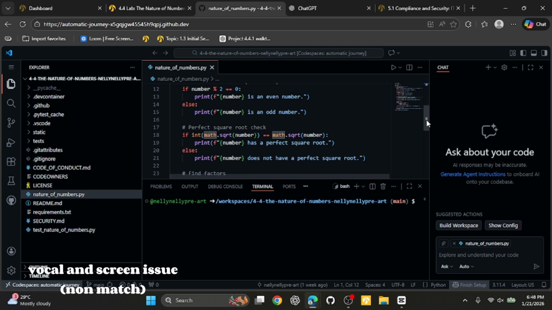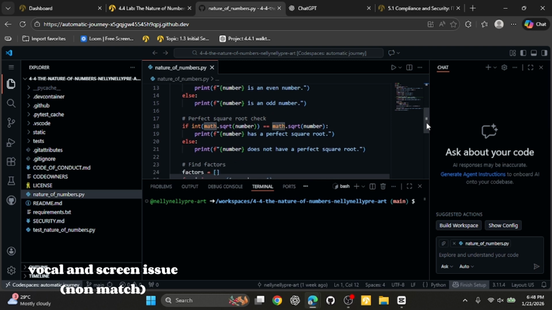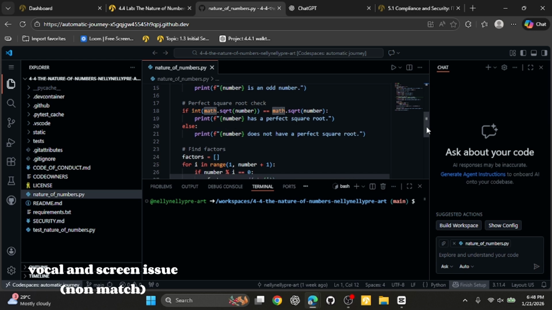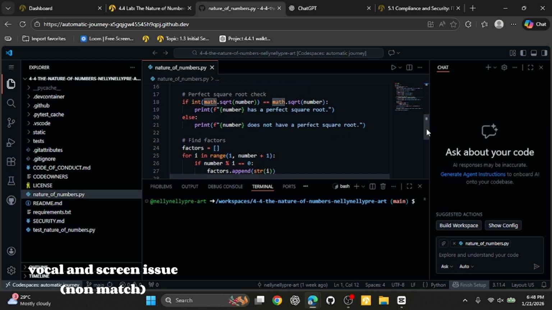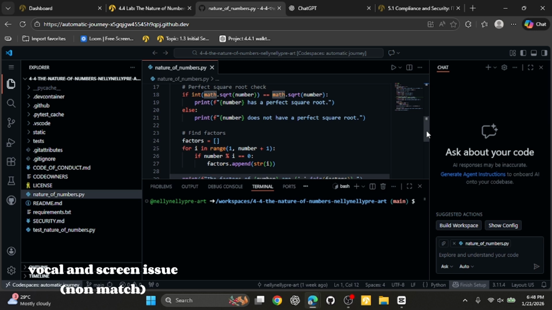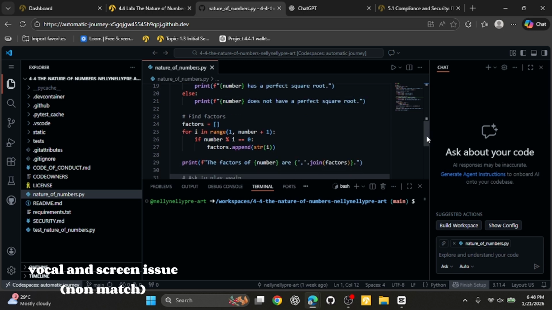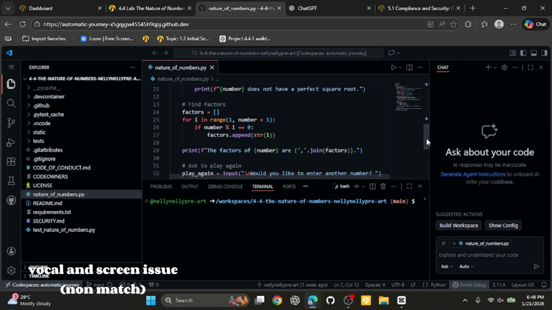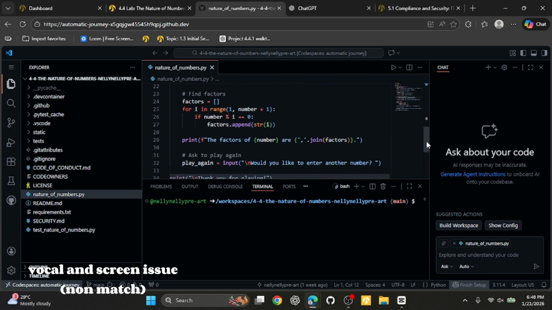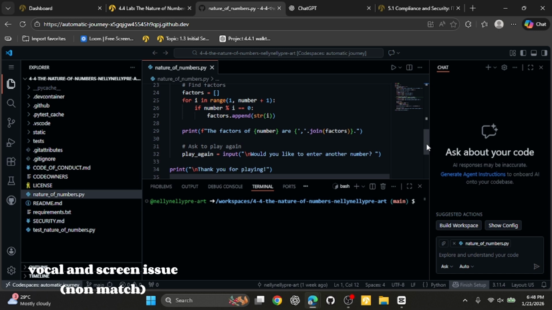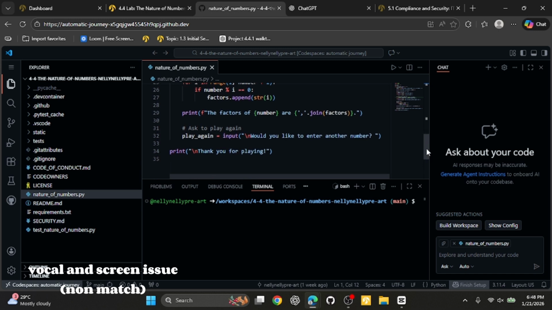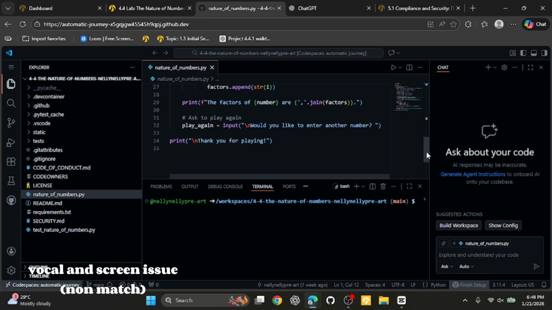The factors. This line creates an empty list to store the factors of the number. And this loop checks every number from 1 up to the number entered by the user. Here the program checks whether the current number divides evenly into the user's number. If it does, that number is added to the list of factors. A factor is any number that divides evenly with no remainder.